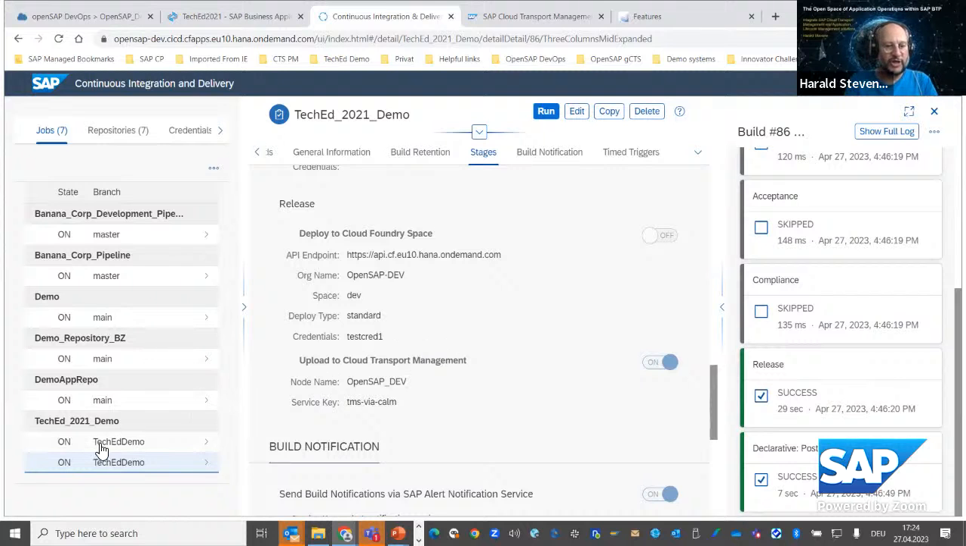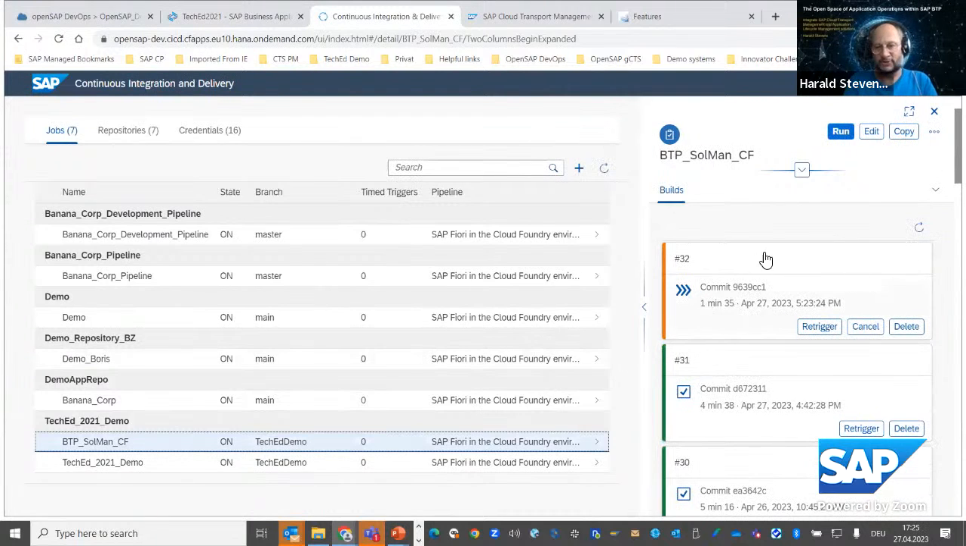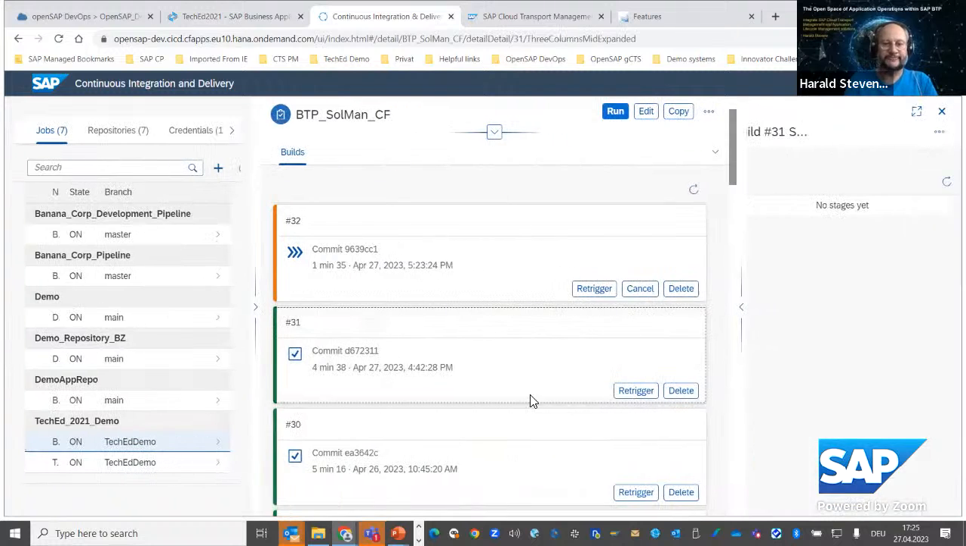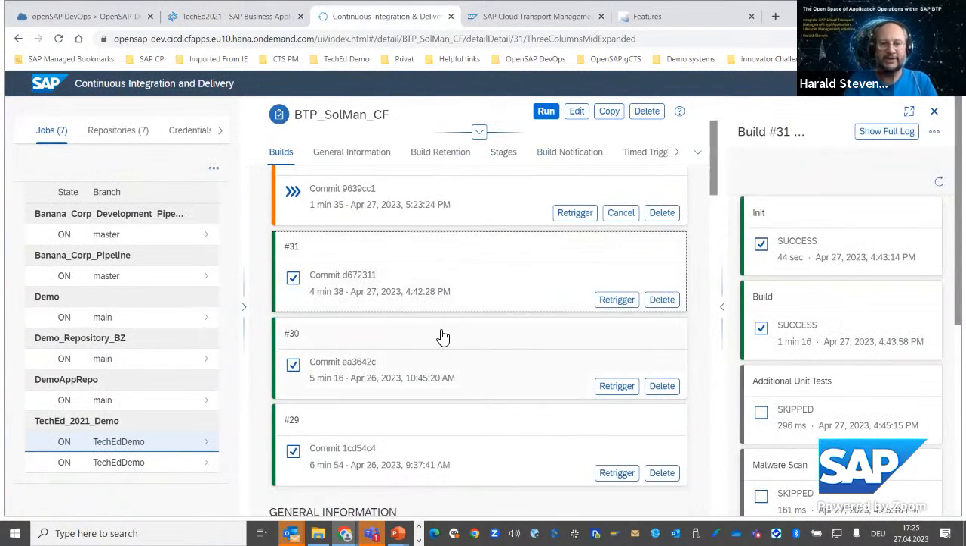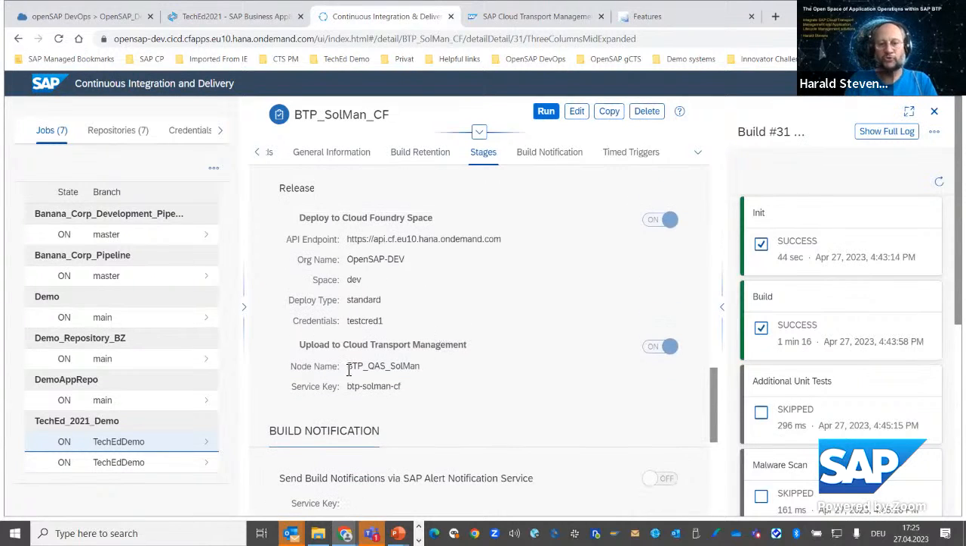And if I look into the other pipeline for the Solution Manager, same thing more or less. If I look here into the pipeline at the end, I'm handing over to BTP QAS Solman. That's the node connected to the Solution Manager. Yeah, so I can configure these pipelines as needed.